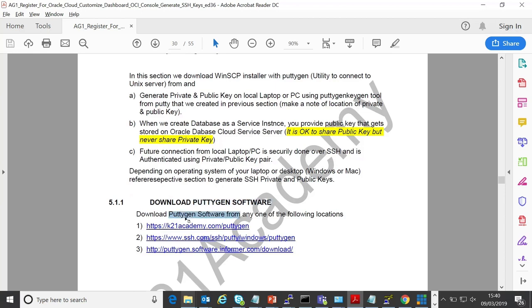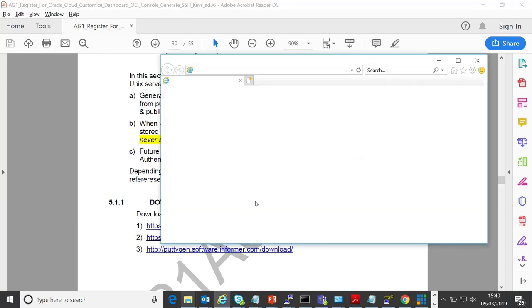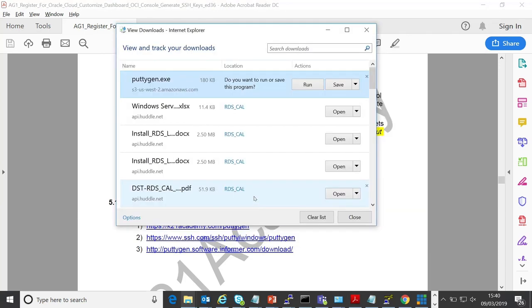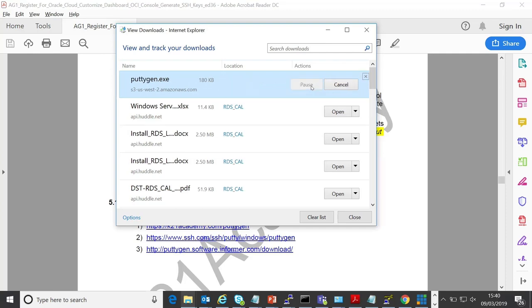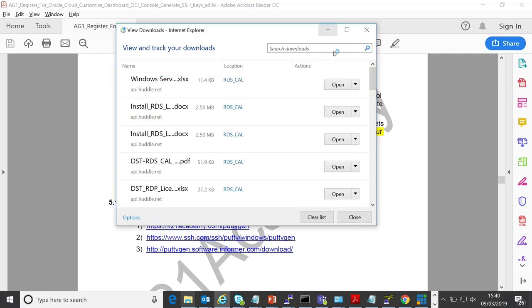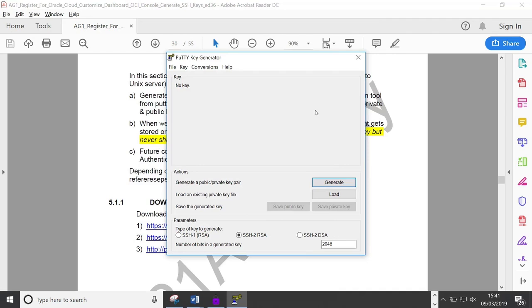The first task is you can go to any one of these URLs. We have uploaded Puttygen for you. Click on this, k20academy.com/Puttygen. When you open this, it is an executable that you get, and this is how the screen will look. In this tool, we are going to generate the SSH key.